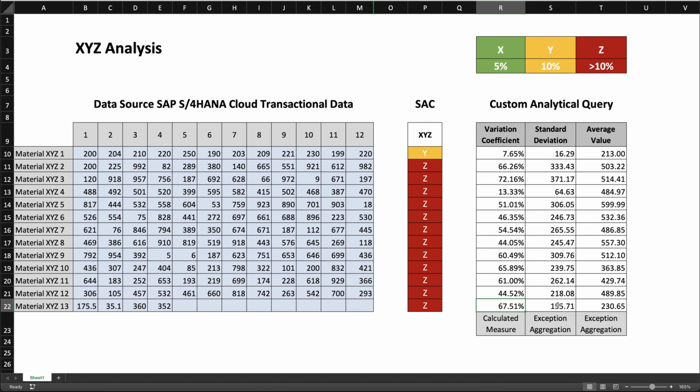And we will then add these two in our custom analytical query, and those both will be, again, additional calculated measures that we add to our custom analytical query, but they will take the form of exception aggregation. So as I said, we need to derive those two values, then do this simple variation coefficient determination by taking the standard deviation, dividing it by the mean, and based on this variation coefficient and the threshold values that will have been indicated, we'll be able to determine the XYZ code.